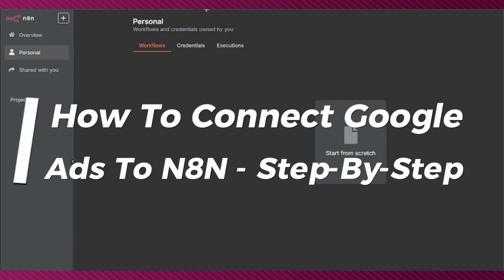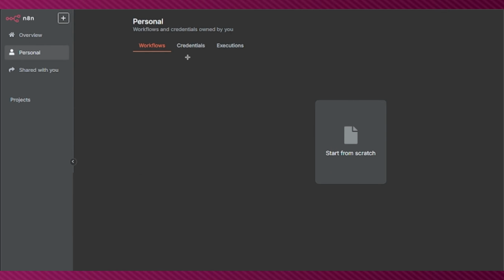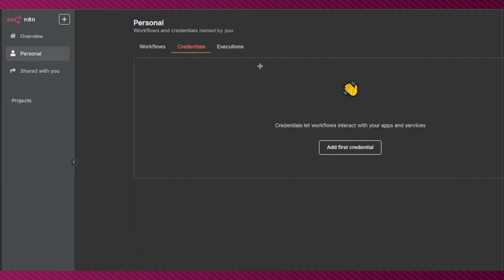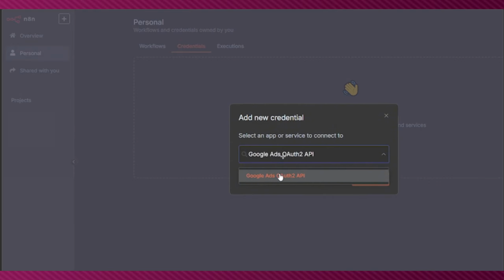Let's connect Google Ads to N8N. So in your N8N, you can go ahead and enter your credentials, and here you should be able to set up your Google Ads from here. So press on Add First Credential over here, and then you can search for the Google Ads OAuth2 API.